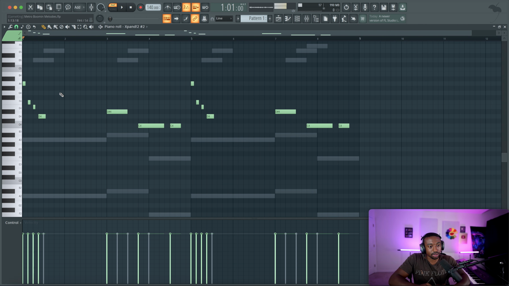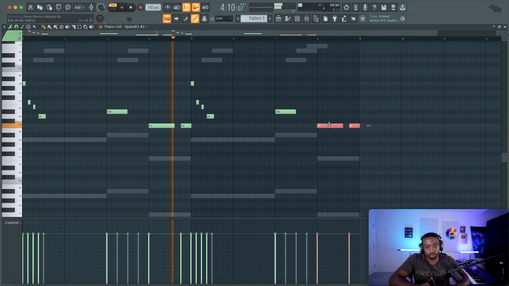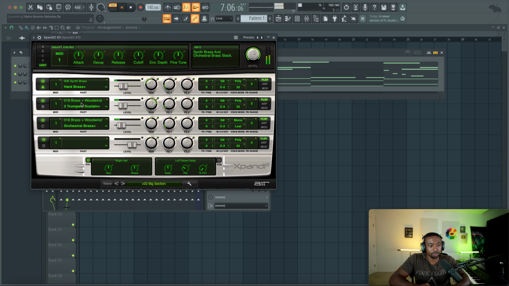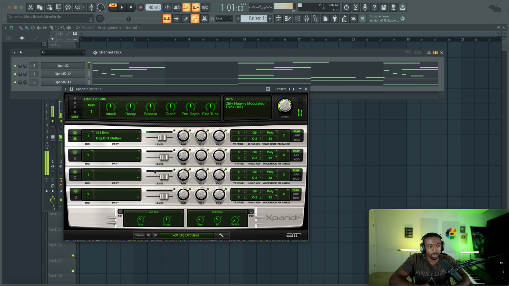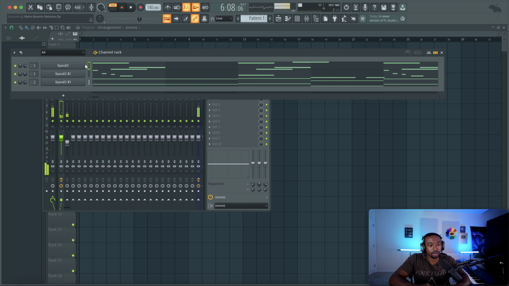Now the rhythm of this is not matching the brass, so something needs to change here. Let's switch out the brass. Let's also switch out the bell tone. Again, we don't want it too aggressive on the transient. Soften it out with the attack curve.